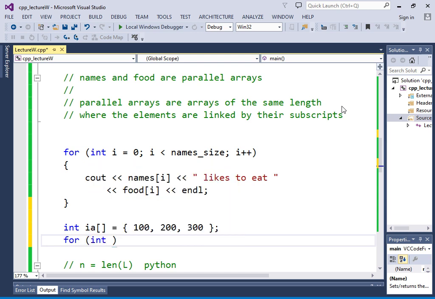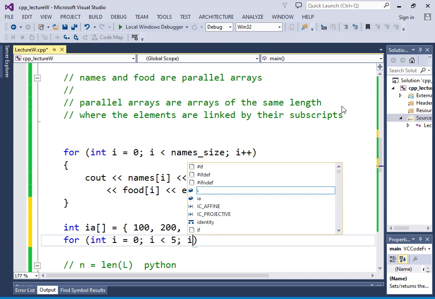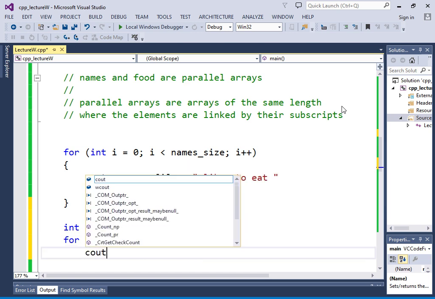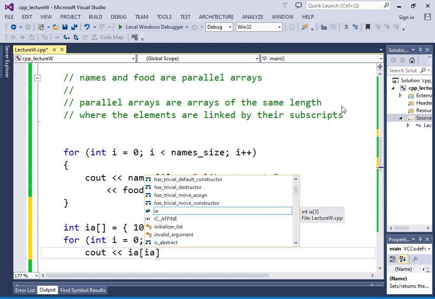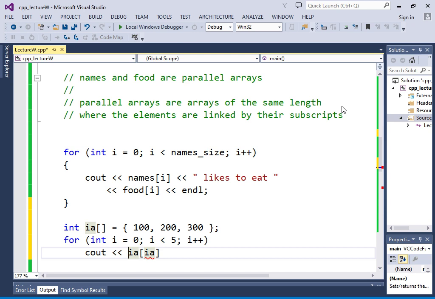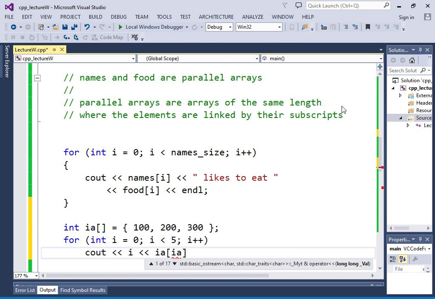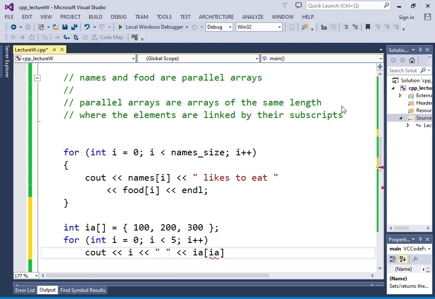For parentheses, int I equals 0, semicolon, I less than 5, semicolon, I plus plus, cout less than, IA subscript I, or tell you what, cout less than, I less than, quote space quote, less than, IA, that's wrong, not IA, I subscript I, less than, endl. So we're trying to print five elements from a three element array.